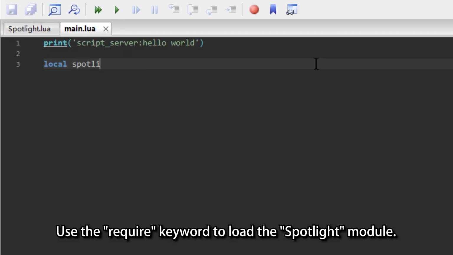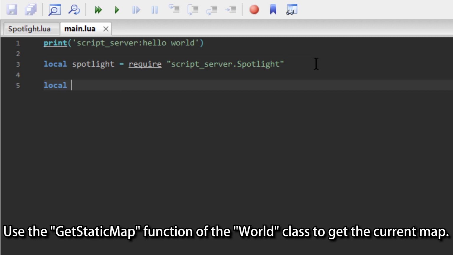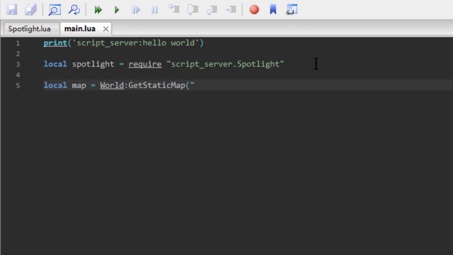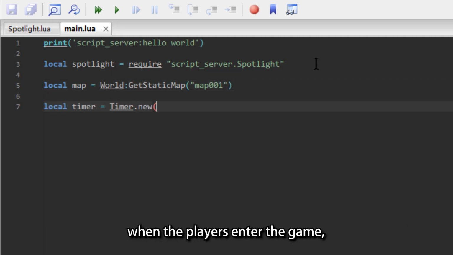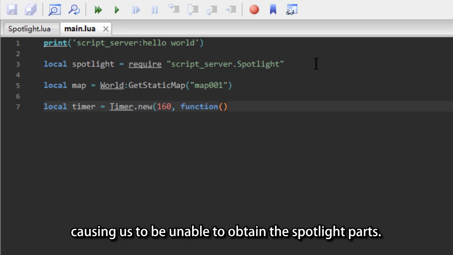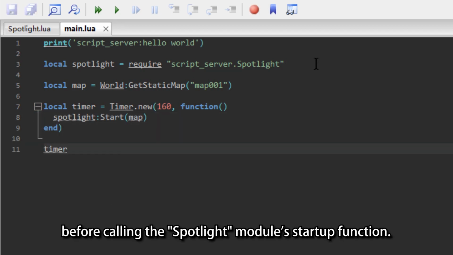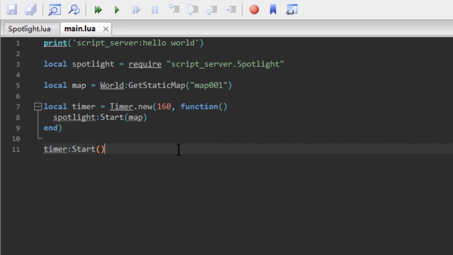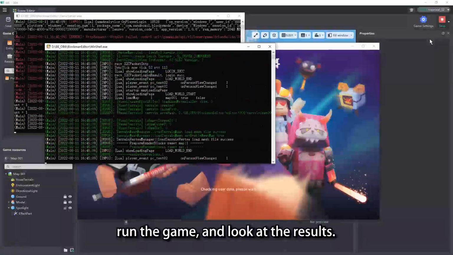Use the require keyword to load the Spotlight module. Use the getStaticMap function of the world class to get the current map. To avoid the game object not being fully loaded when the players enter the game, causing us to be unable to obtain the Spotlight parts, we can start a timer and wait for 160 frames before calling the Spotlight module startup function. After completing the code, go back to the editor, run the game, and look at the results.